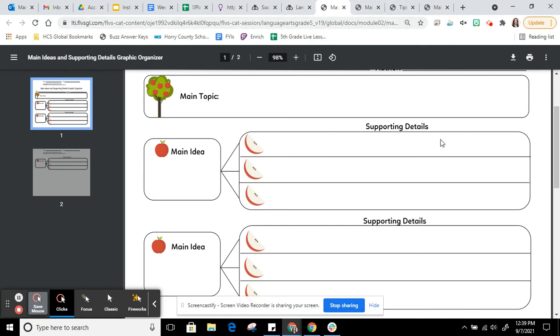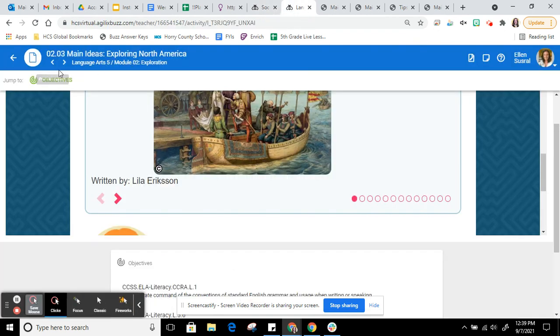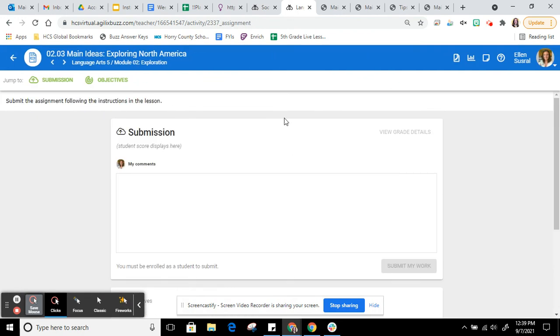When you are done with completing the rest of the chart, you're going to come back to Buzz. You'll go to the next activity tab. On your screen, you'll have a blue plus button that you can click and attach your work.